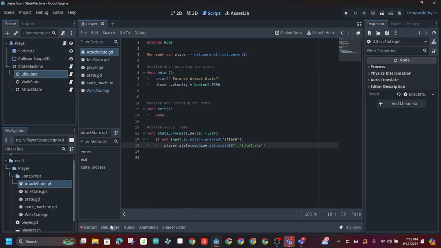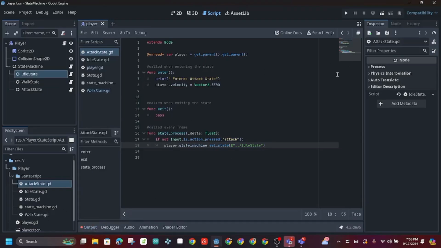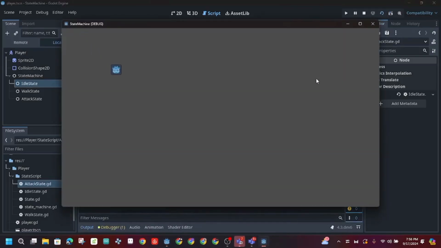So let's save it. Wait, what's this? That's nothing. So if we hit play, it should be, yep, this is the same speed as well.